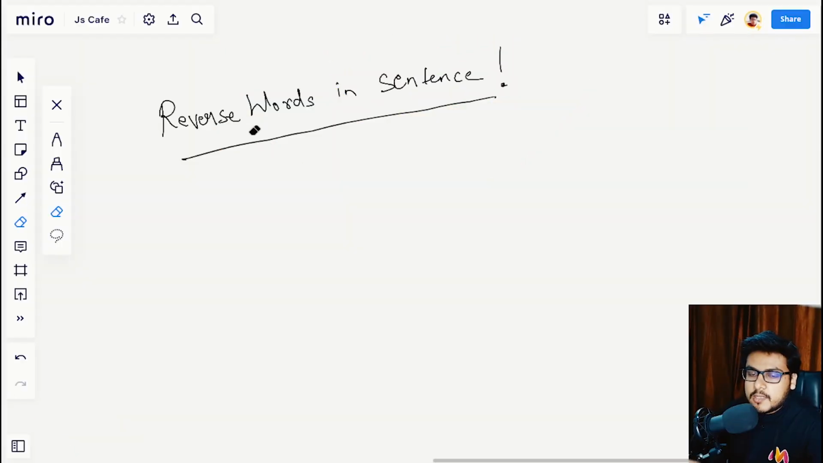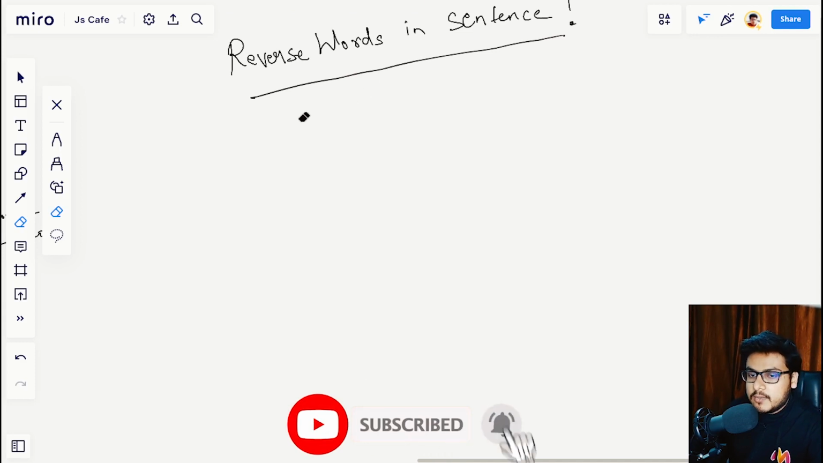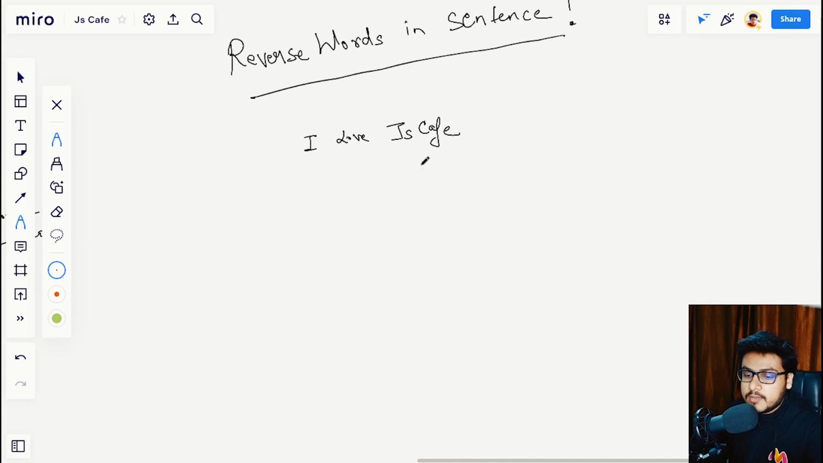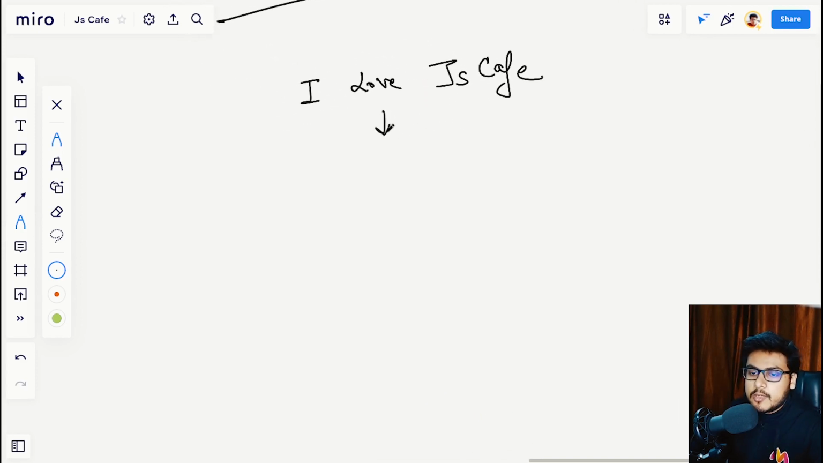So let us discuss the problem statement. The problem states that you will be given a sentence, for example, the input sentence is "I love JS Cafe", and the expected output is "JS Cafe love I". It is pretty similar to reading this whole sentence from the end.